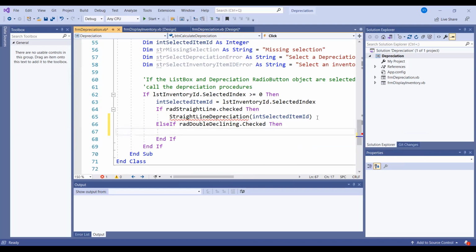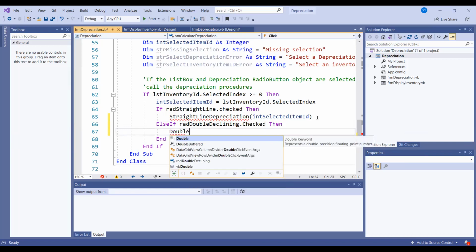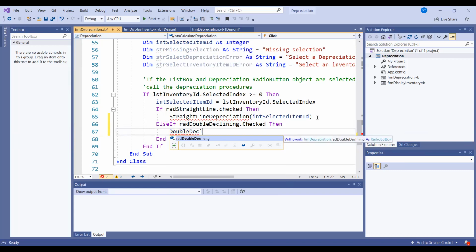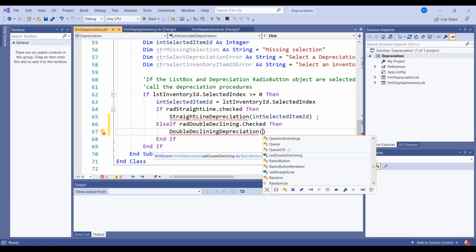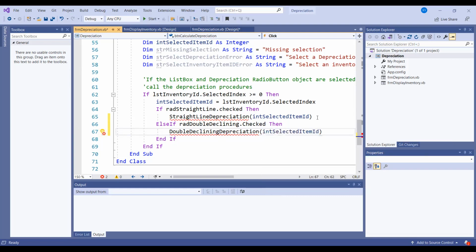Then we call another function. This function is also not defined because it is a calculation about double declining depreciation. Then you have int selected item. Okay, once again, if you finish this project with me, I'll give you an extra 10 points for the last 2 weeks of hard work. But if you don't want this 10 points, that's fine because it's optional content.